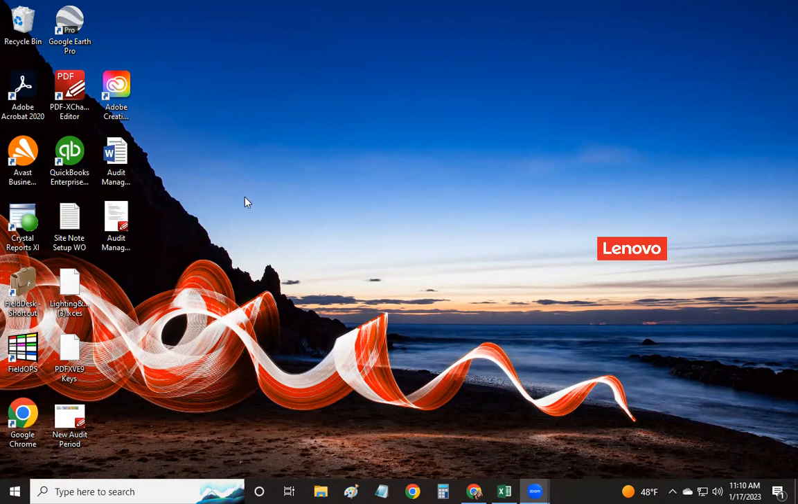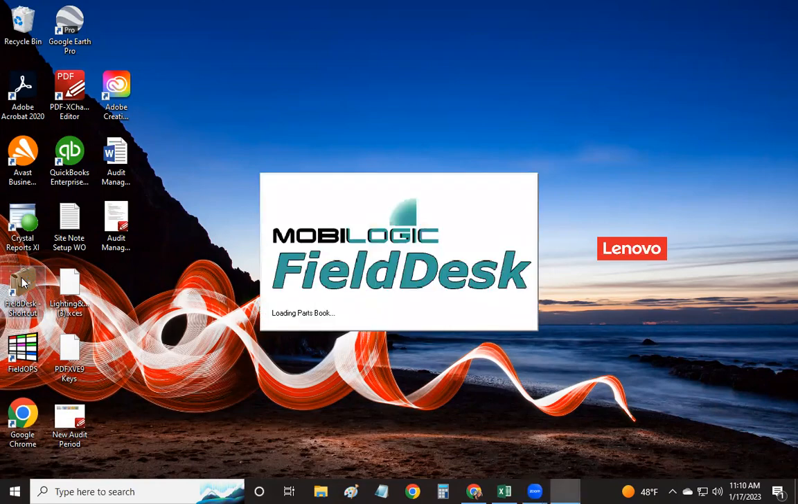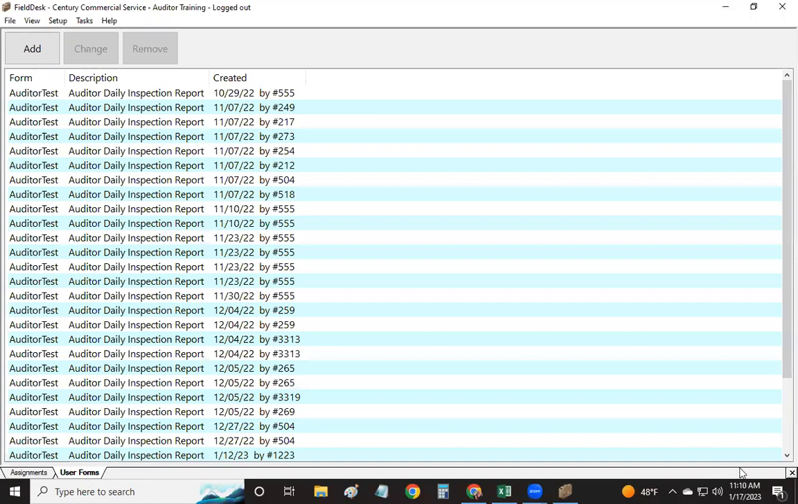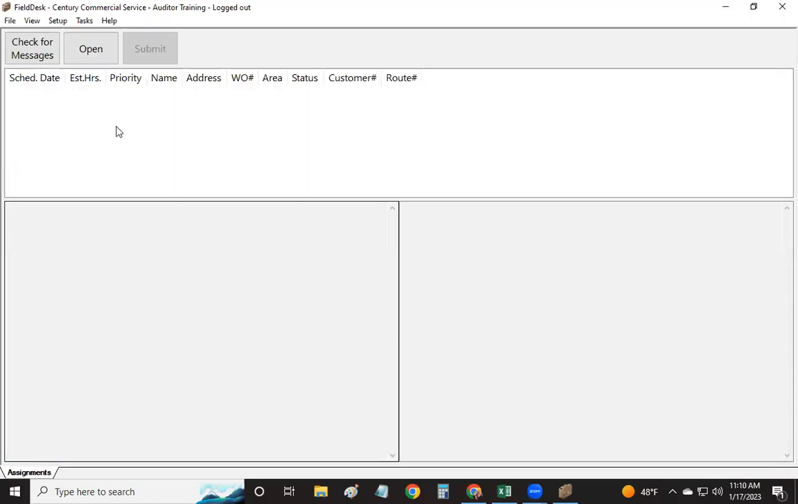When you are logged into your computer, you should see a brown briefcase that says Field Desk. Go ahead and double click on this. And I'm gonna close out this one real quick. This is where you're gonna log in and get all of your work orders to complete.